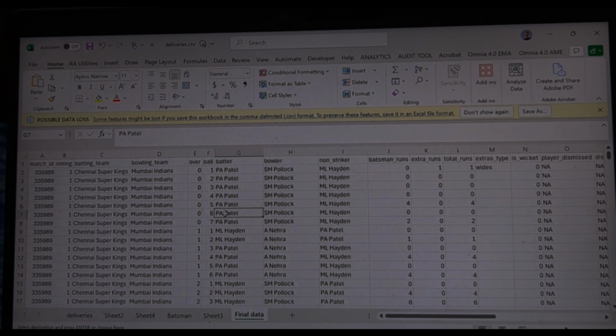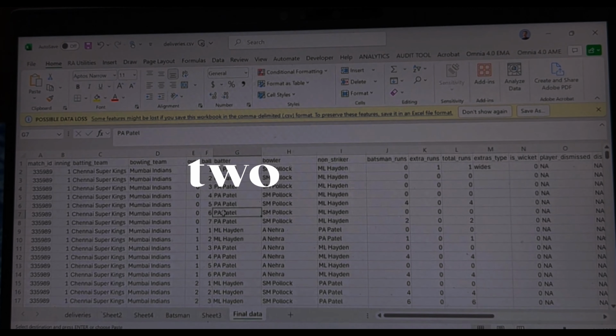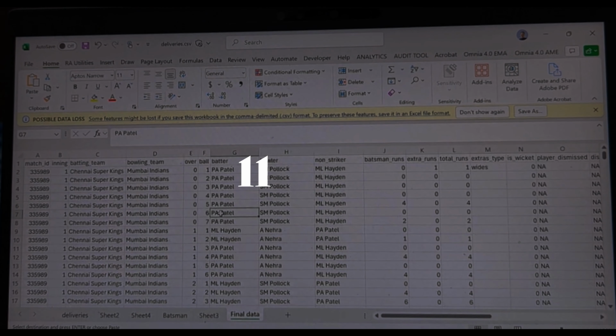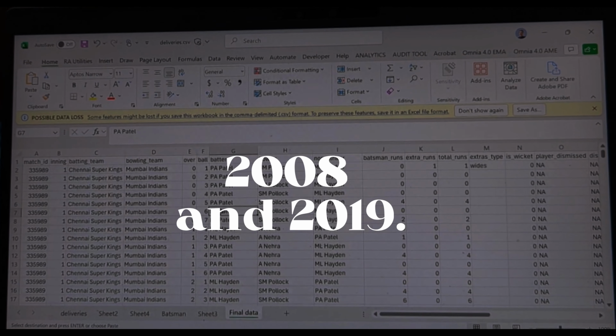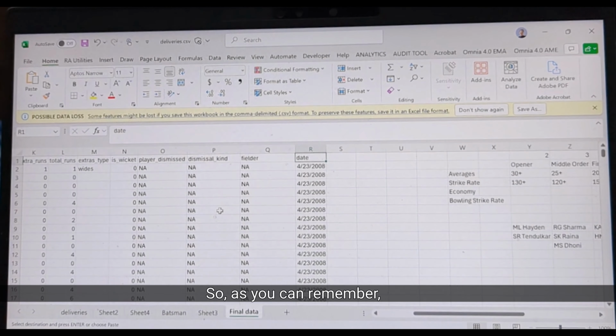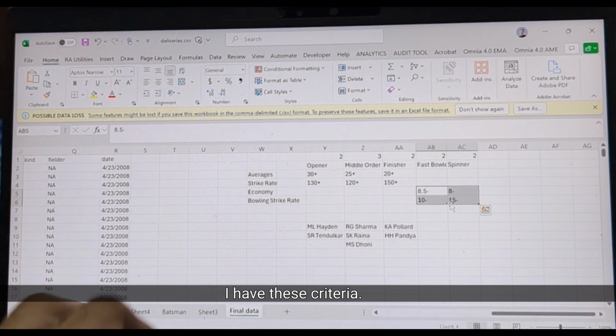Hello guys, welcome back to part 2 of this series where we will find our two fast bowlers and two spinners so that we can complete our best 11 of Chennai Super Kings and Mumbai Indians between 2008 and 2019. As you can remember, for fast bowlers and spinners I have these criteria.